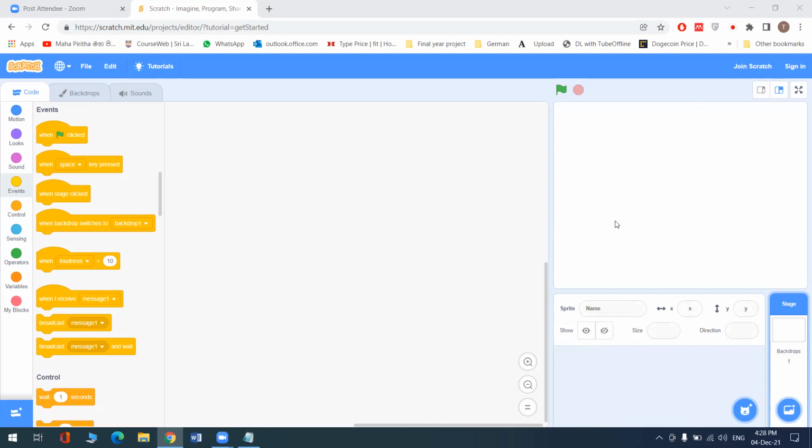The first thing we need to do is place an image here. To do that, I'm going to click on this image right here. You can see when I move my cursor on top of that button, it says choose a sprite. In here you have 4 options: upload sprite, surprise, paint, and choose a sprite. From here I'm going to click on this option.